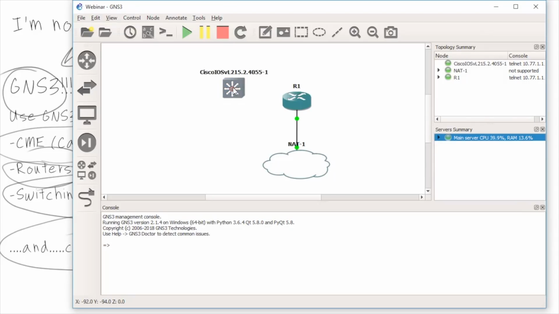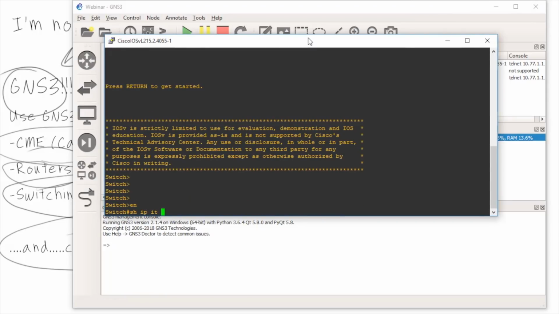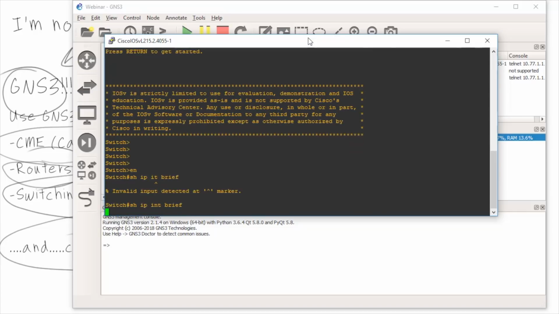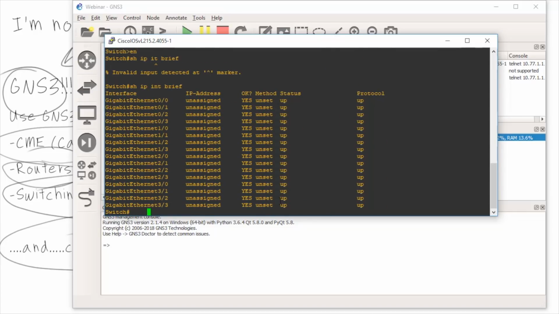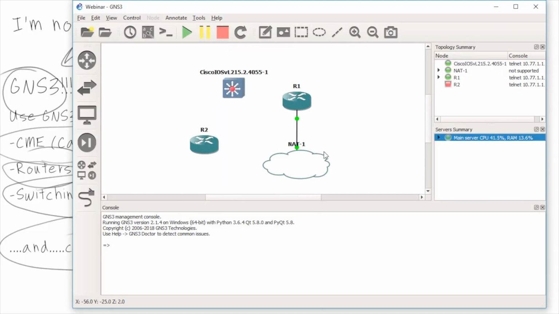And then this is a switch. Let me just jump in there. It's a real switch. Oh, it helps if you do the commands right. Look at that. It's beautiful. Hey, you want another router? Sure. Let's throw another router out there. Bam. It's that easy. And then with this little NAT cloud here, I'm connecting.